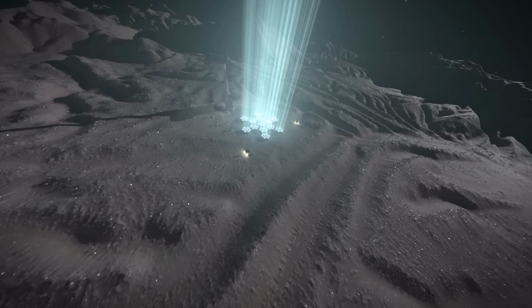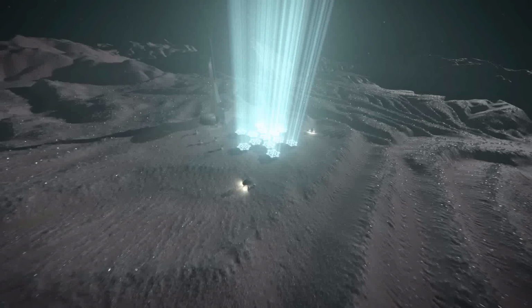It's cold out there in the Oort cloud, but someday it could be the place where we keep the home fires burning for humanity.